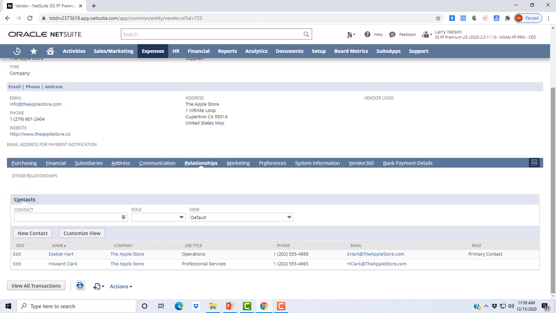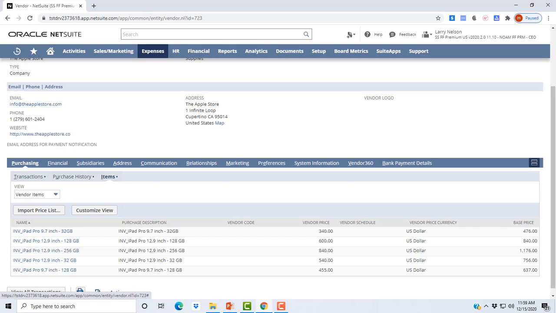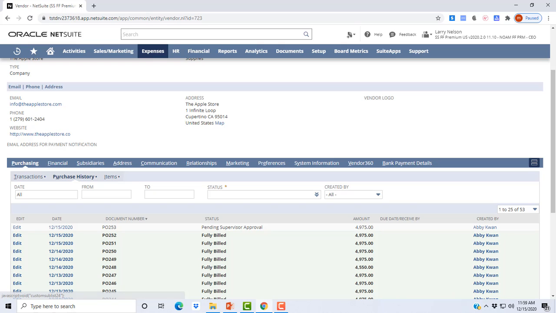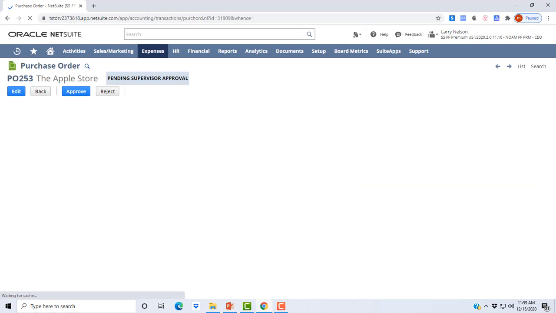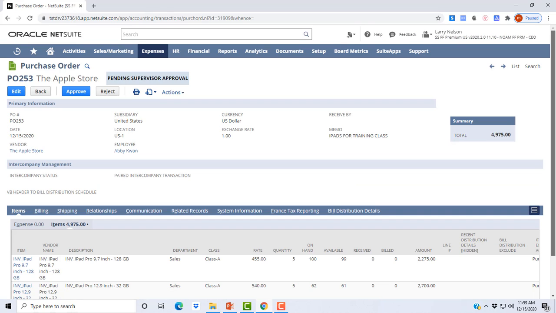When I'm done reviewing the vendor info, I can easily navigate back to the purchase request and then approve the purchase request. The system is updated in real time, and this PO is now routed to the inventory manager for receipt.